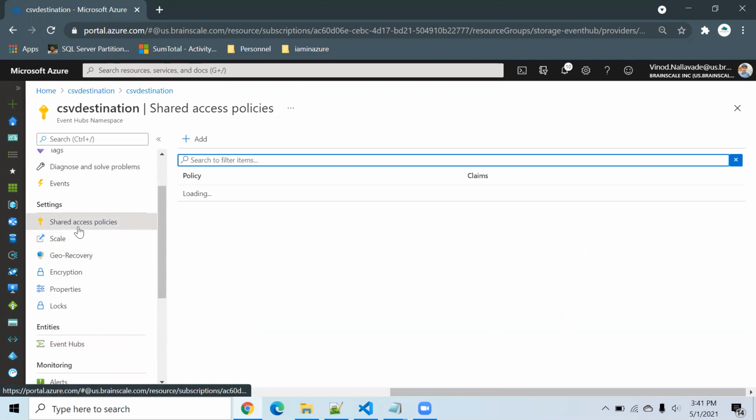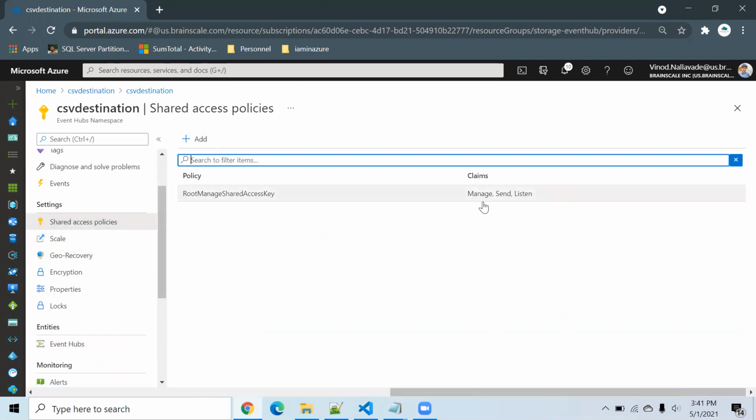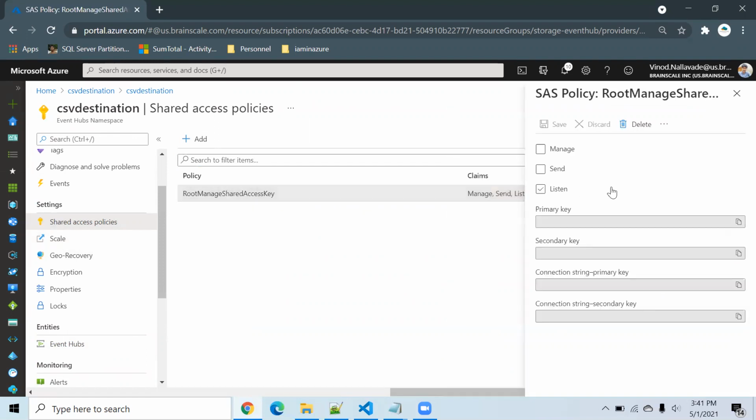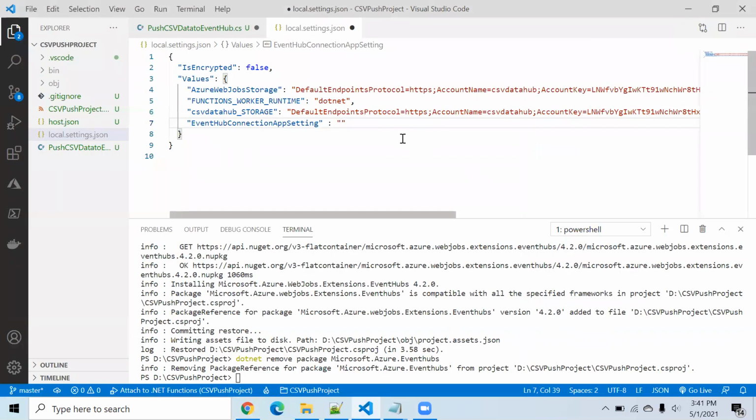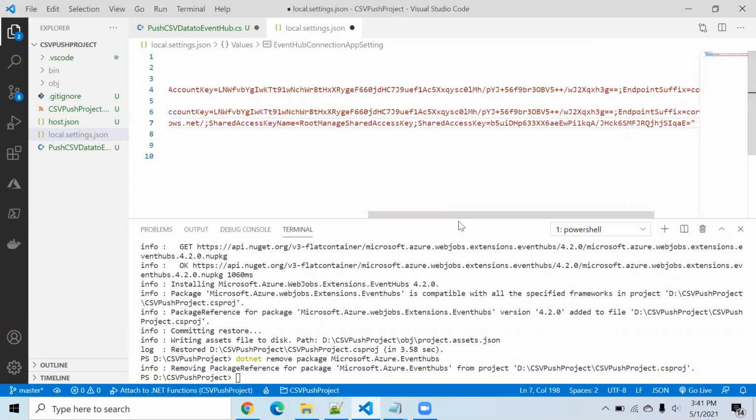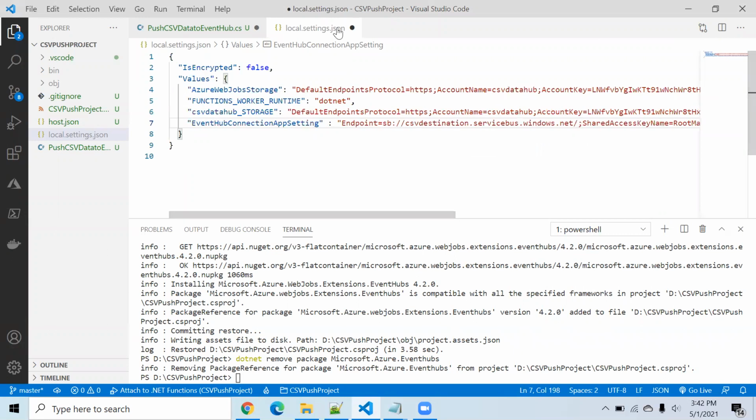If you go to shared access policies, you will have the list of policies where you will see options like, with this connection string, you can manage, send or listen to the event messages. So I'm just making use of this default RootManageSharedAccessKey that is created. I'm just collecting this connection string from here. I copy it and I can put it here. And I'm going to save this.